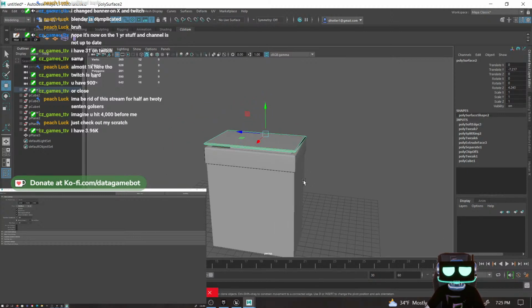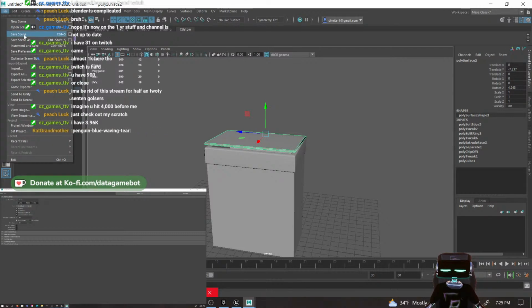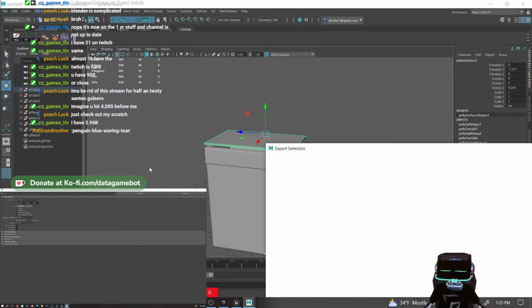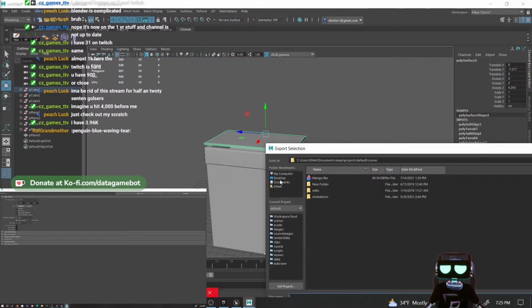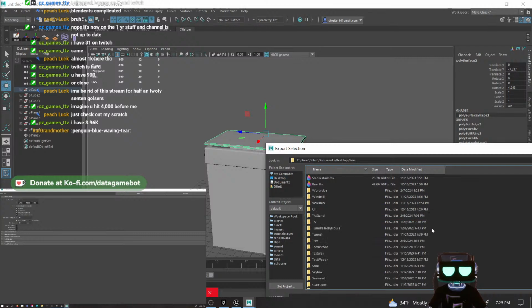And once again, I'm gonna have ZBrush do the UVs. Export selection. New folder. Laundry hamper.